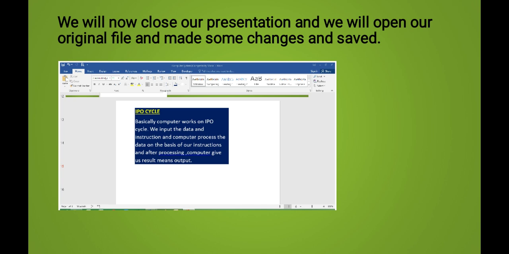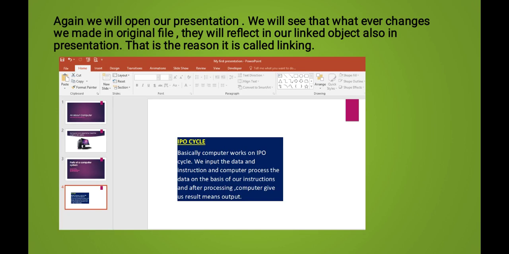Now we close our presentation and open our original Word file, and this time we make some changes. We save it, and now we will see whether these changes are reflected in the linked object in the presentation or not. Again we open our presentation, and children, we will see that the changes we made in the original file are reflected in our linked object in the presentation, and this is called linking. So this way we can import data in PowerPoint.